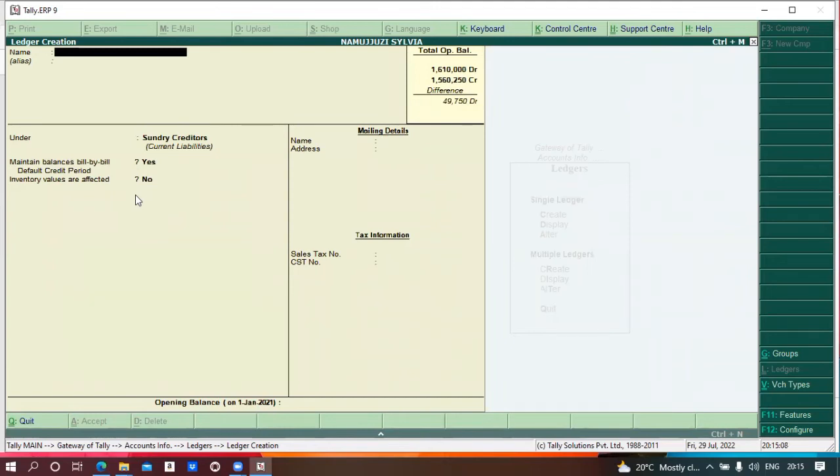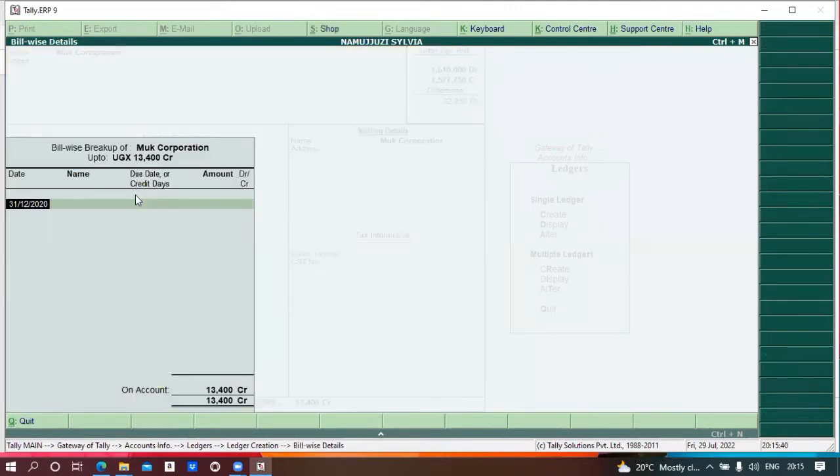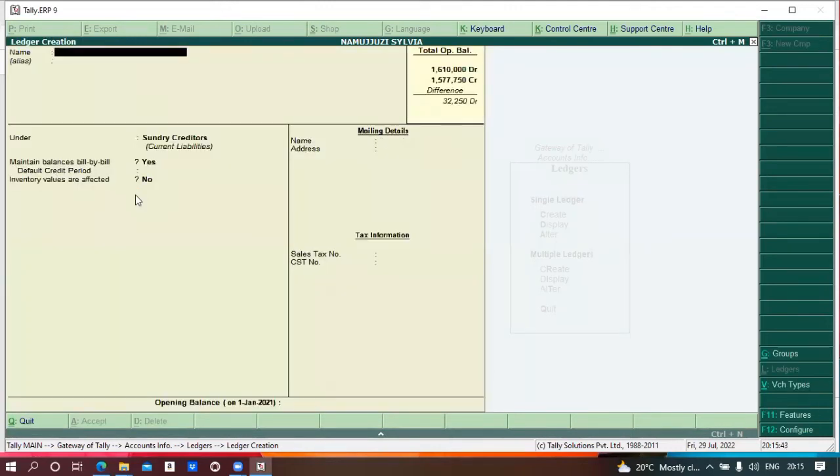So we accept. The other one is Afayo Limited, which is still a sundry creditor. The opening balance is 4,100 credit. The last one is Mook Corporation, which is still a sundry creditor, and the opening balance is 13,400. Finished. So we go back to the question.